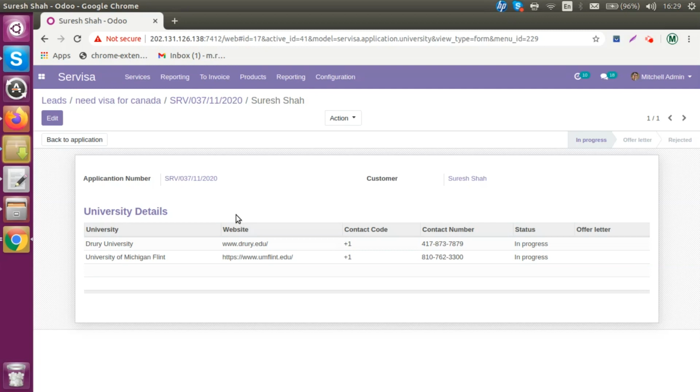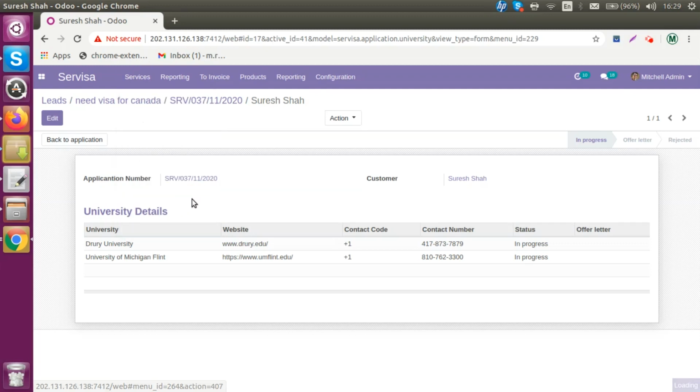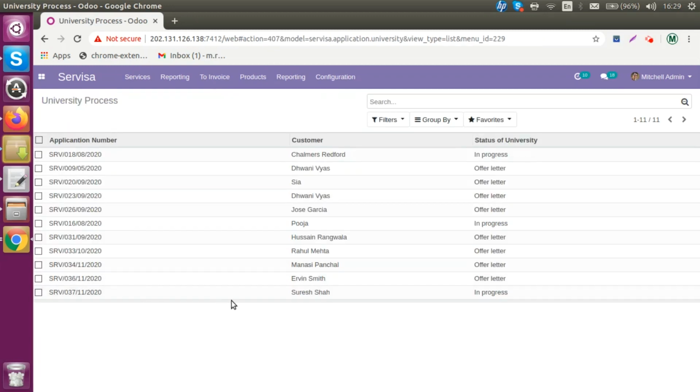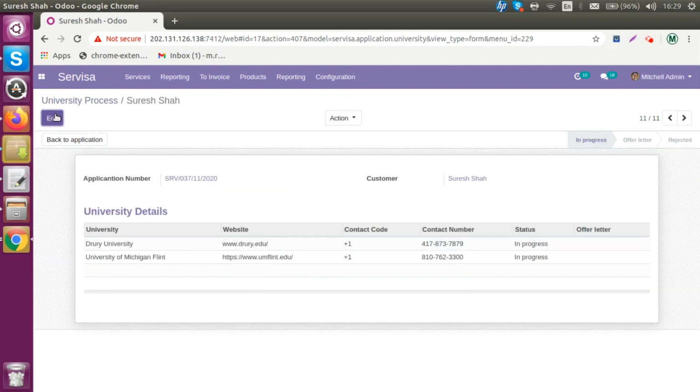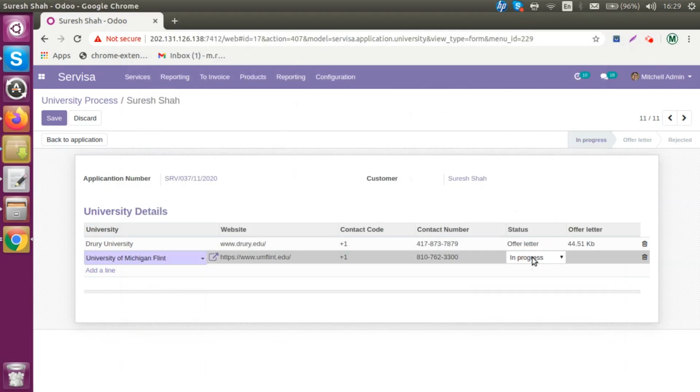Now, as I go to my application for university, it will show me this application is under progress. That means the offer letter is yet to be received from a particular university. Let's say we have received an offer letter. So I will select offer letter. I can also upload a document or the offer letter, and this particular visa has been rejected, and save.